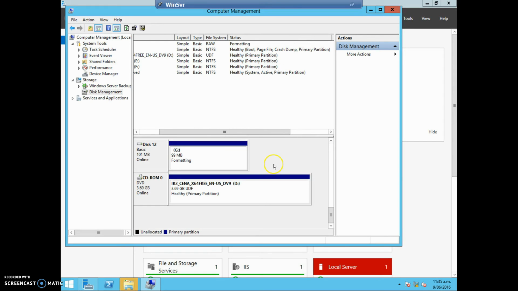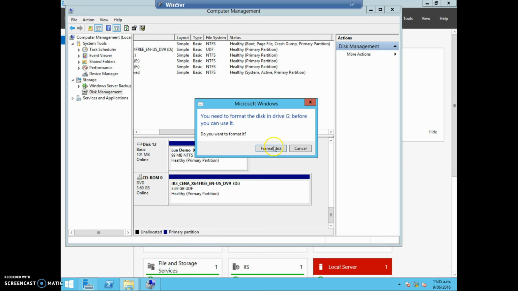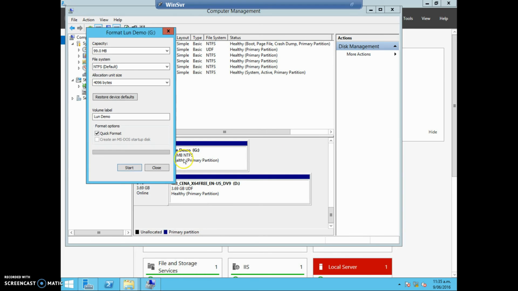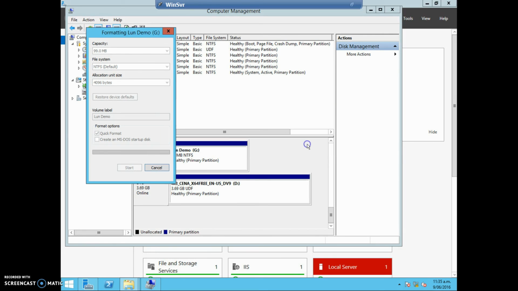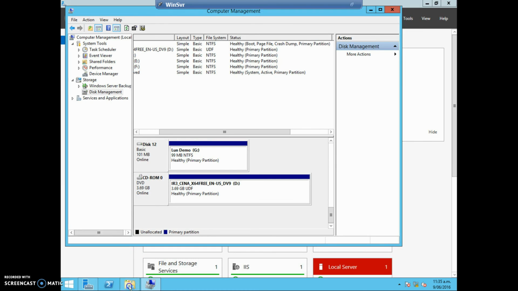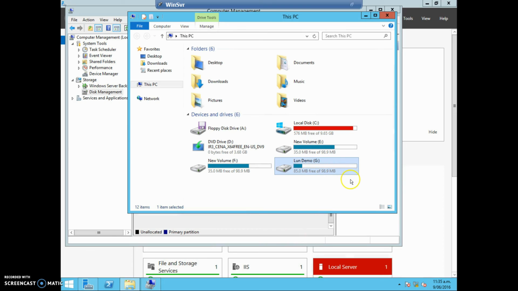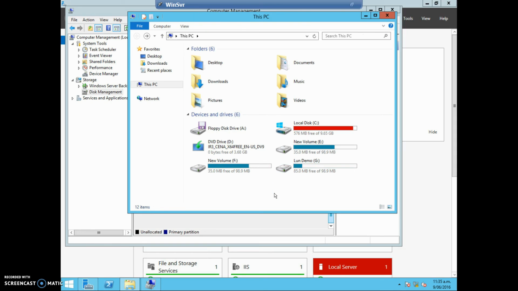What we did here is to initialize our LUN and configure it as a drive having an NTFS file system. As you can see here, we have a new drive G connected to our server, which is the LUN that we have created on our NetApp storage system.